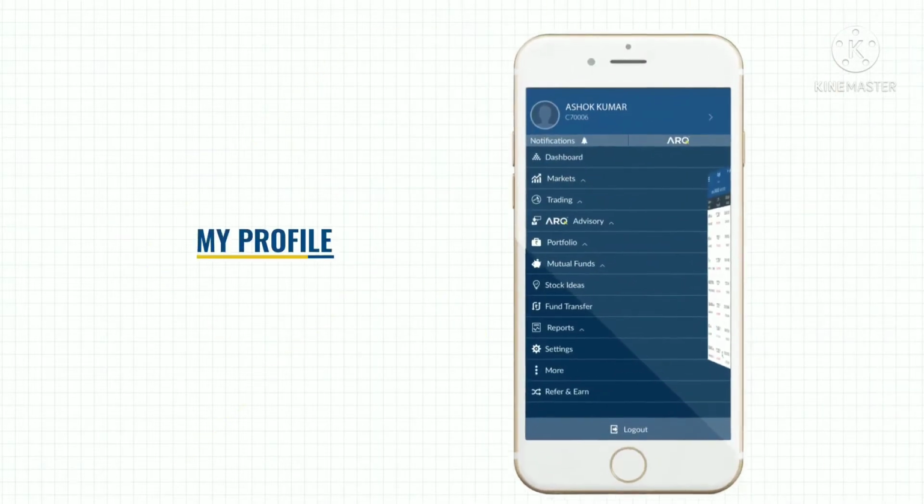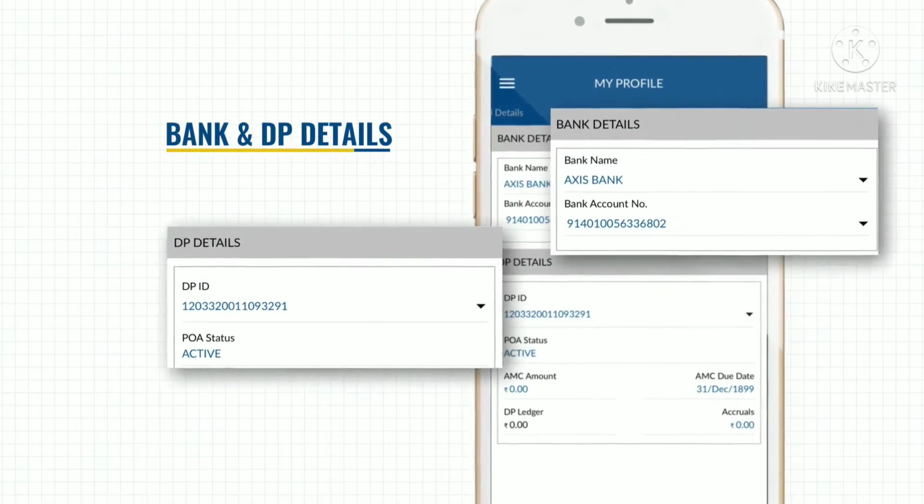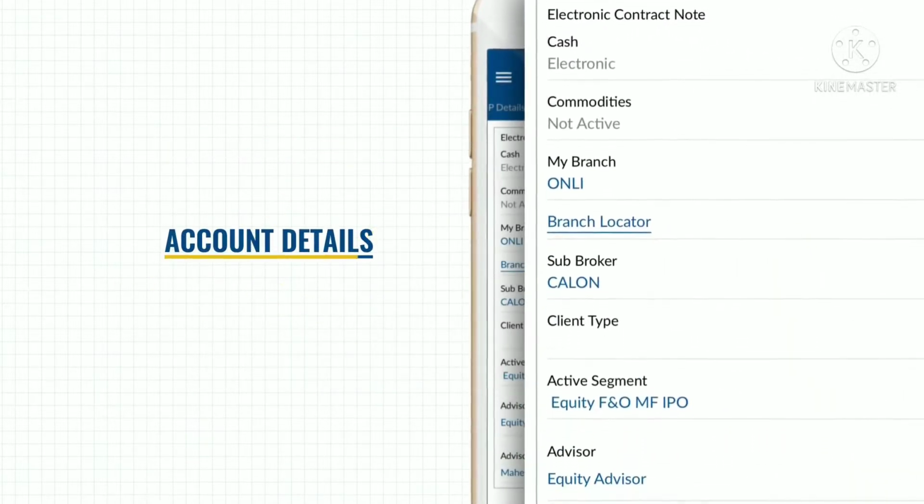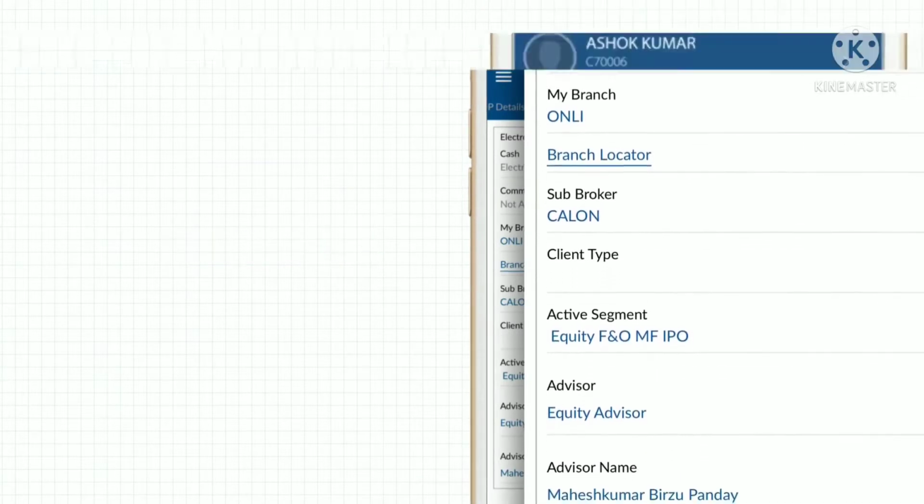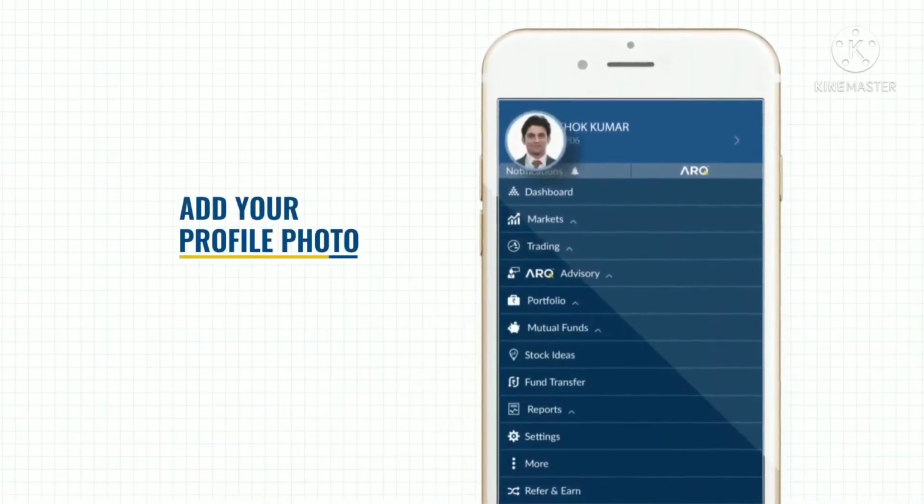My Profile is your personal lobby where you can view your personal details, bank and DP details, and your account details. All this information is secured and in no case shared with any other third-party agencies. You can also add your photo by clicking one instantly or choosing from your existing ones.